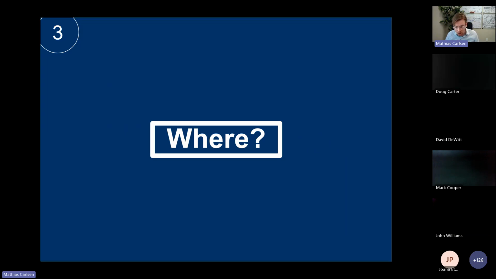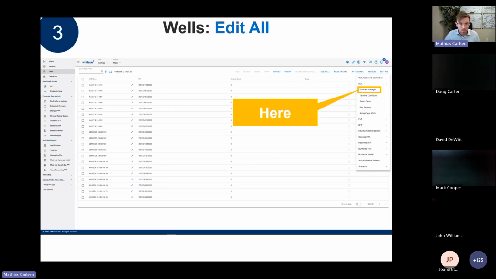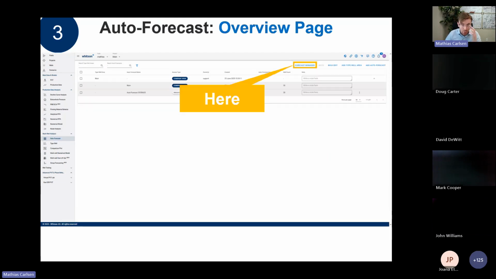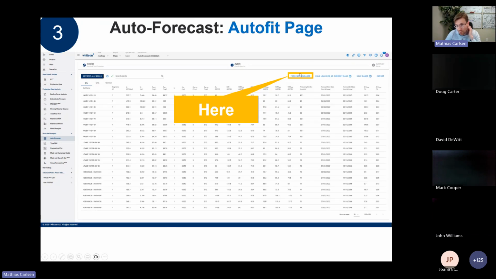The last thing I wanted to cover is where in the software you can find this type of functionality. There are 3 different places you can find it. One is the edit all. That's, of course, anything that you would like to be able to edit on a big scale. You'll find that in that little icon up here on the well list. That's not only related to DCA, but all the different functionality. Also, if you're in the auto forecast feature itself, you can find it here on both the overview page and in the AutoFit pages as well. Those are both links that bring you to the interface that I just showed you here.